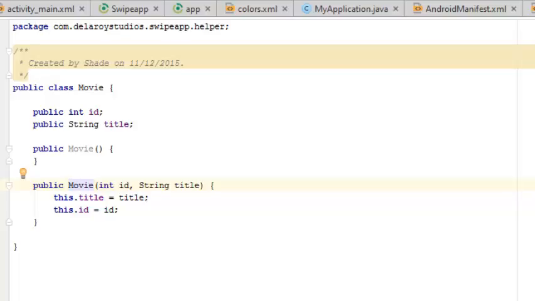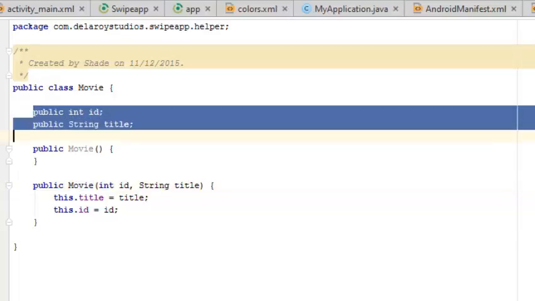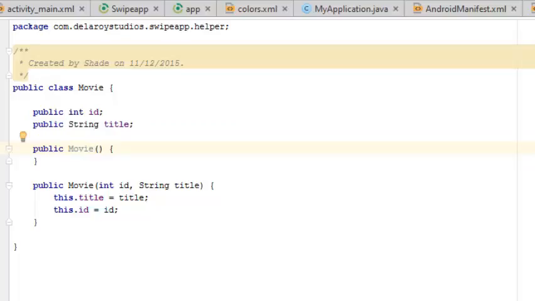So you assign the title to the title here, which is going to be the title which declared here, and likewise the ID. You assign it to the new ID which will be passed into the parameters to this field. I think that's straightforward.